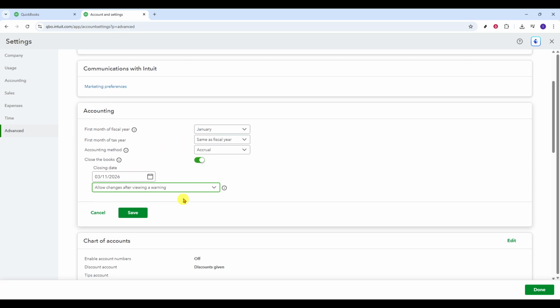Once your closing date and preference are set, click Save to apply the change. Then, click Done to exit Accountant Settings. That's it. The books are now closed for that period. From here on, if someone tries to edit a transaction dated on or before your closing date, QuickBooks will either show a warning or ask for the password, depending on what you selected.